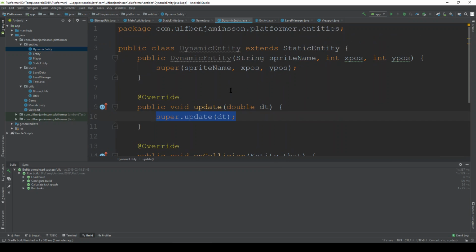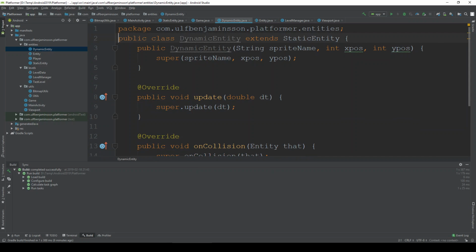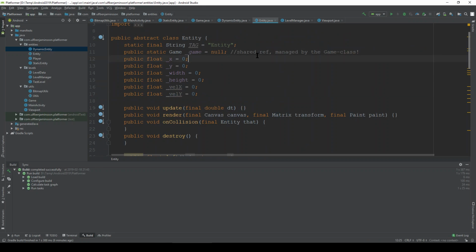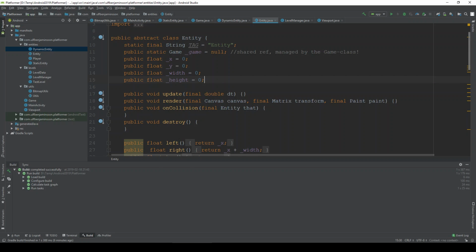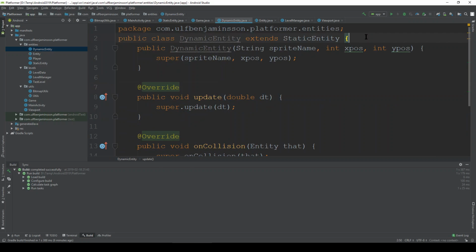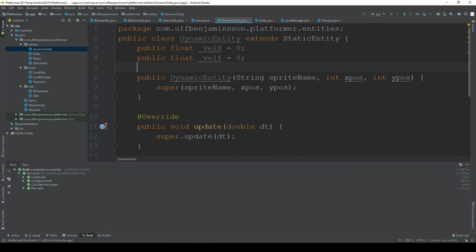The thing dynamic entity cares about, of course, is motion. For motion, we need velocities, and at the moment, velocity is in the entity base class. It doesn't need to be here, because the direct child class of entity is a static entity, and it can't move. So we can move this into dynamic entity, which is the first place in this hierarchy where velocity becomes a factor. We don't need to update the superclass because nothing happens there.